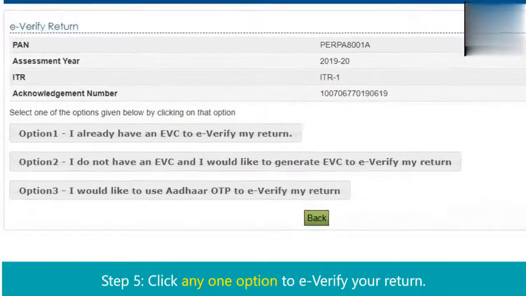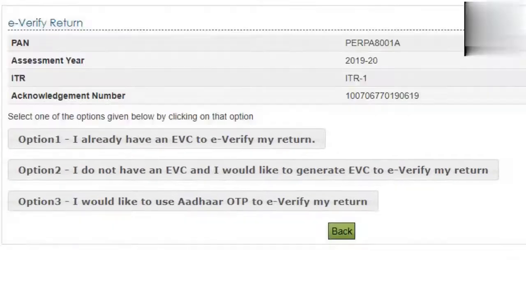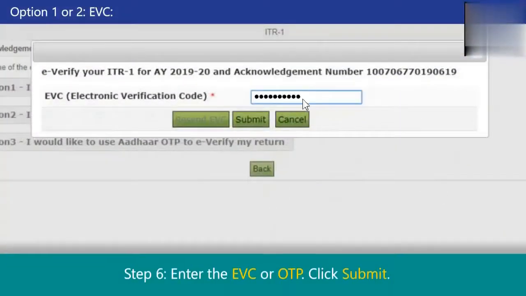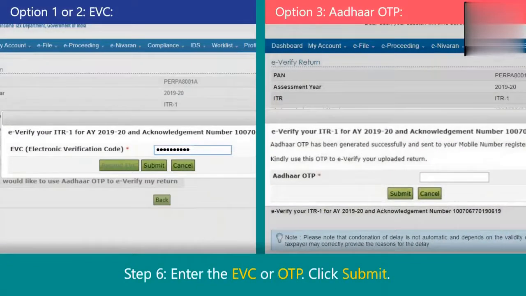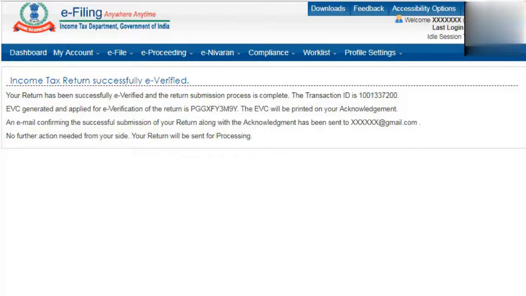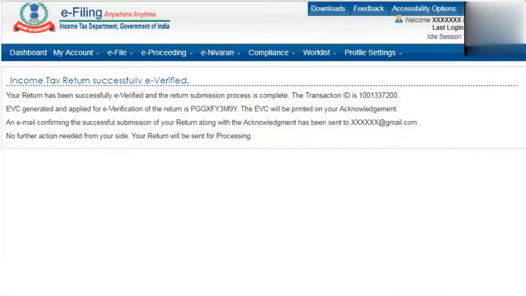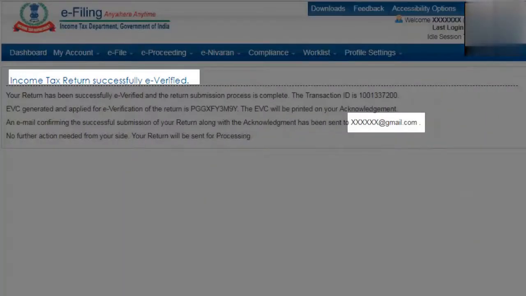Select any one option to e-verify your return. If you choose option 1 or 2, enter the EVC in the text box. If you choose option 3, enter the OTP in the text box. Click Submit. Once done, you will see an acknowledgement that your income tax return has been successfully verified. The acknowledgement will also be sent to your registered email address.